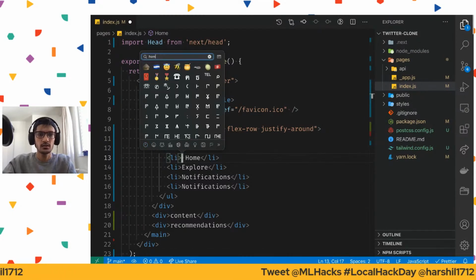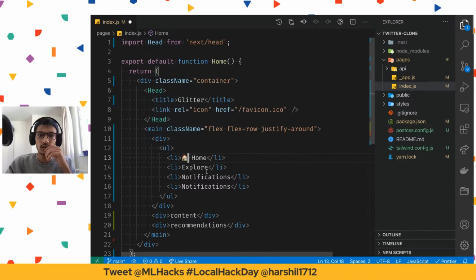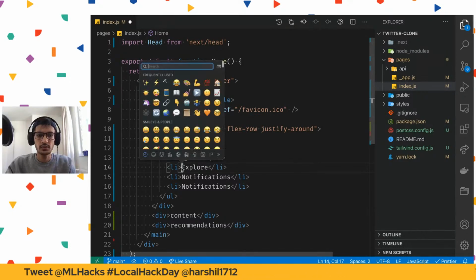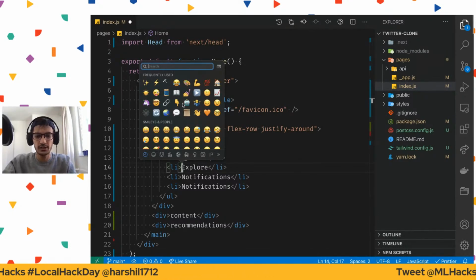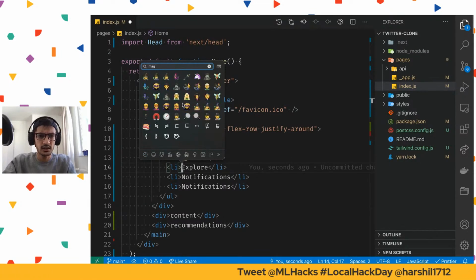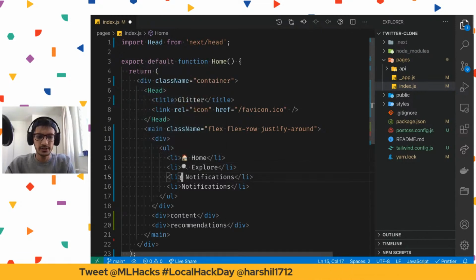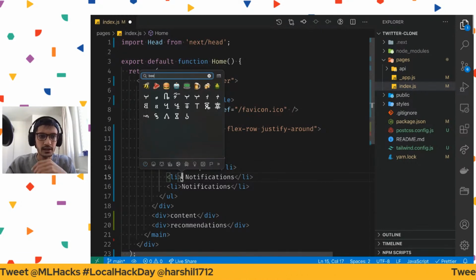Okay. I'm just going to add some emojis over here. For explore, let's use, I don't know, what do you call that? Magnifying glass. Yeah. Notification is always going to be the bell icon.